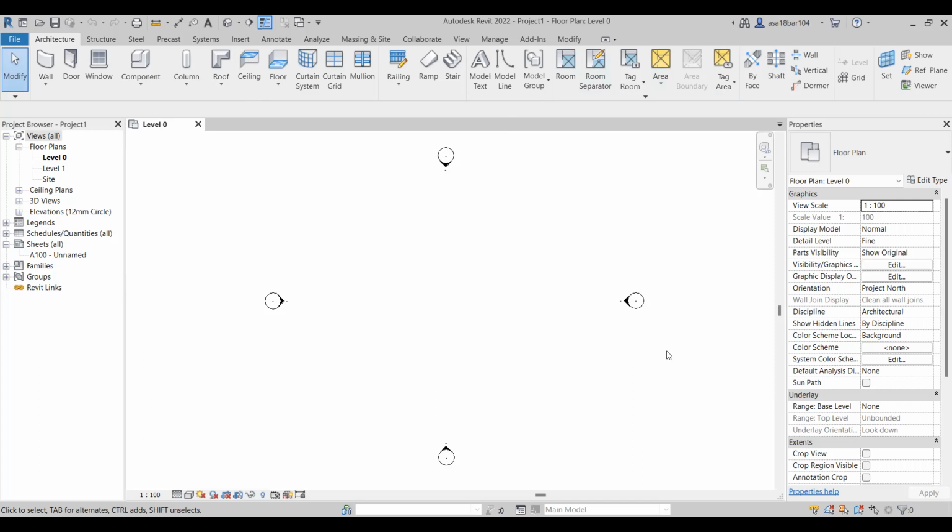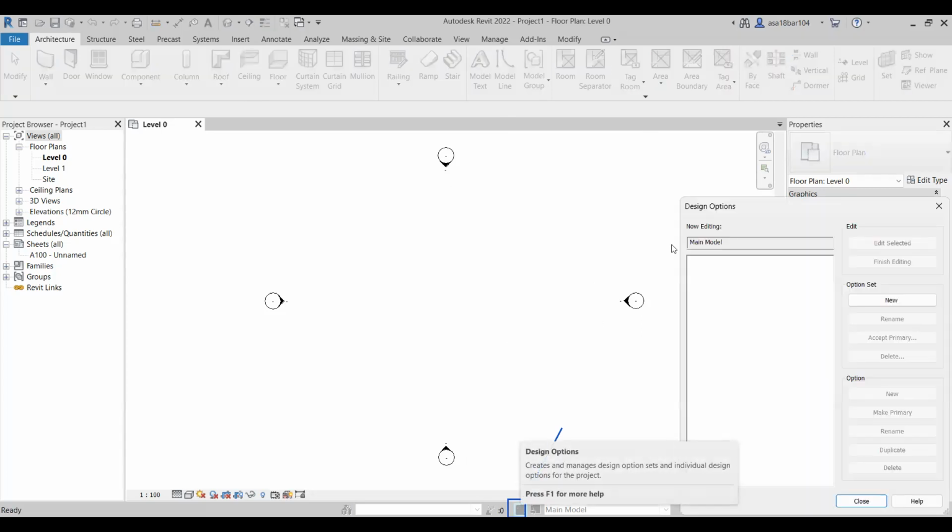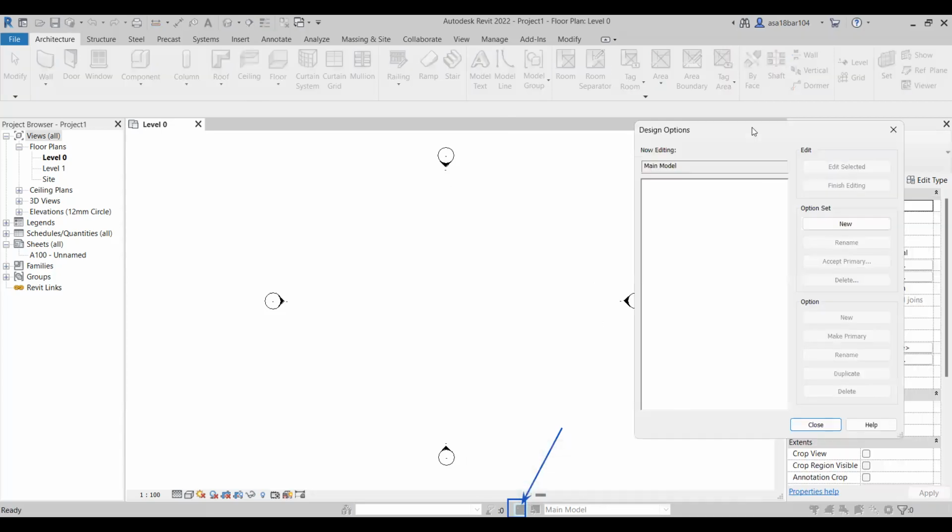Okay. How? Just see. At the bottom, you'll find this icon. That is known as design options. I'll just highlight it here, this one. Fine, here. It is called design option. Click on design options. You'll have a window of design option here.